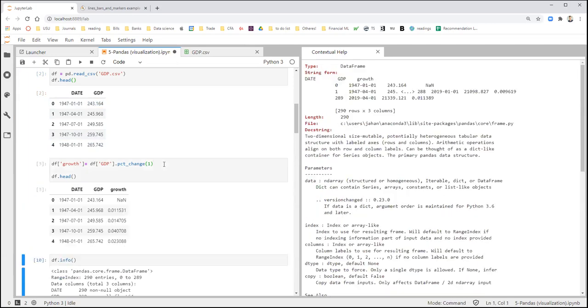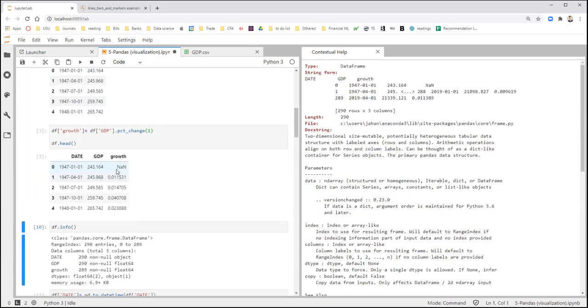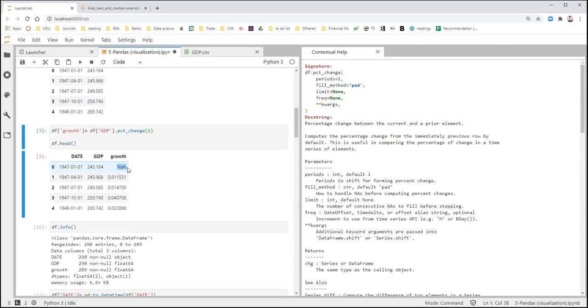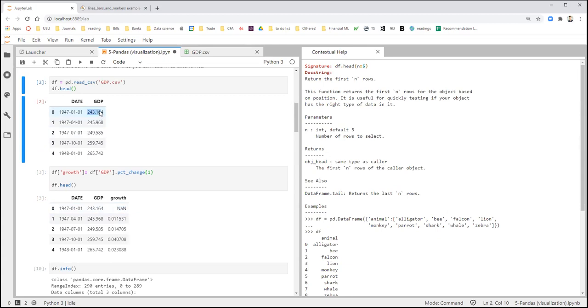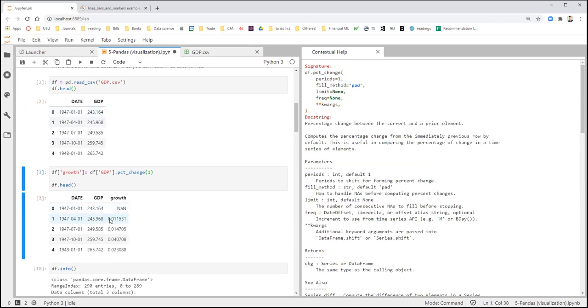And now let's look at the head. Not surprisingly, the first observation is NA. It's not an available number. Why? Because I have the GDP on the 1st of January 1947, but I cannot calculate the growth because I need the GDP from the previous quarter. Because I don't have this one, it's not able to calculate that. However, what about this one?